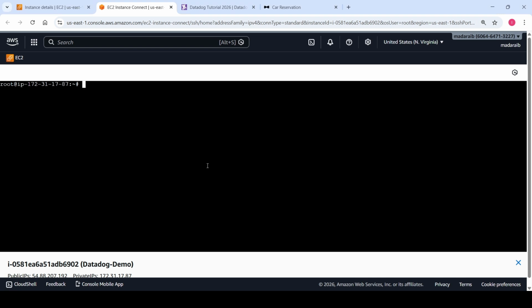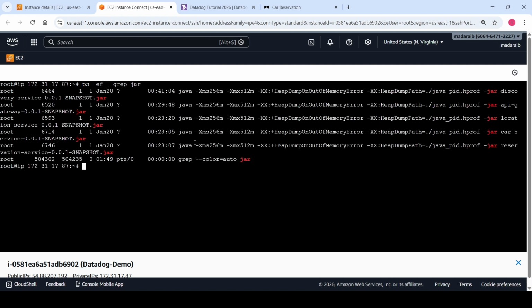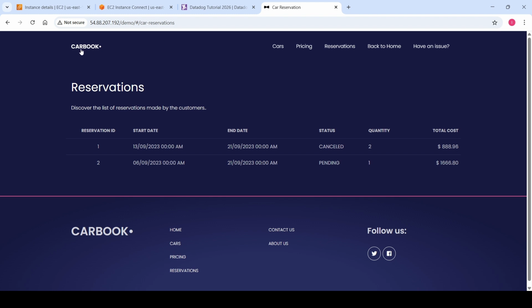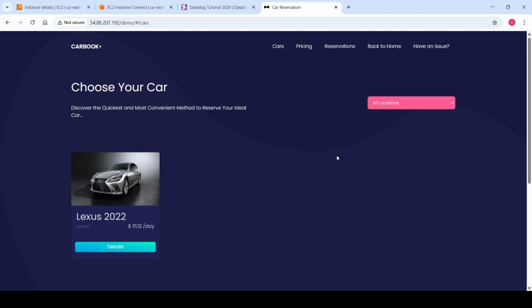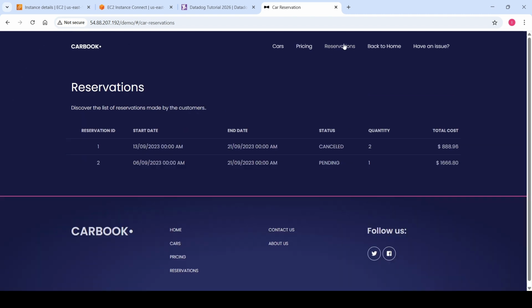Okay, so I have logged into my AWS EC2 console, and here I have around 5 microservices running. These are hosting my application as the backend APIs. If I go to my application, it's a car rental application. We have the car details coming from a microservice, the location details coming from the location service, and the reservation details coming from the reservation service as well.